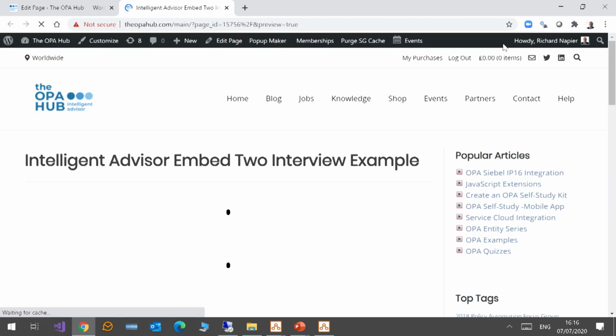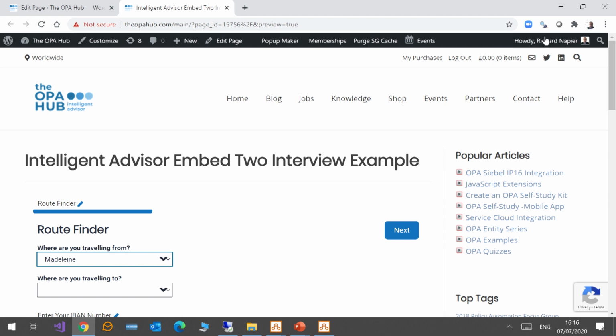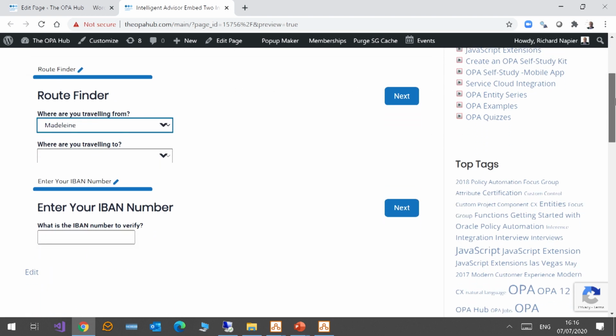And we'll preview that. Fingers crossed. I won't bother counting down this time. Two interviews about to come up. There we go, there's the first one, and there's the second one. So two interviews embedded within the same web application because I use the batch start or resume.